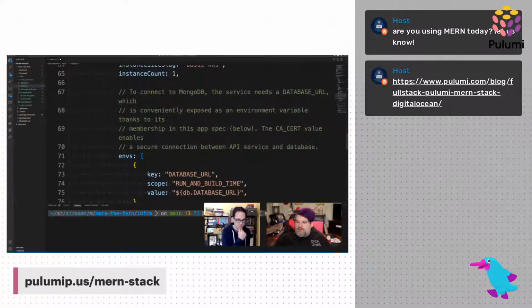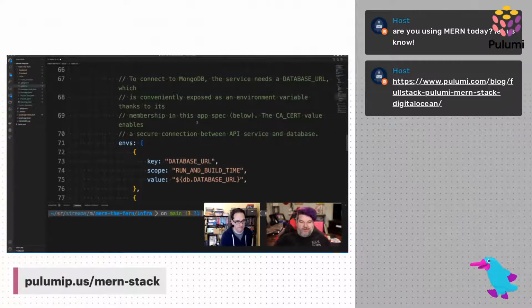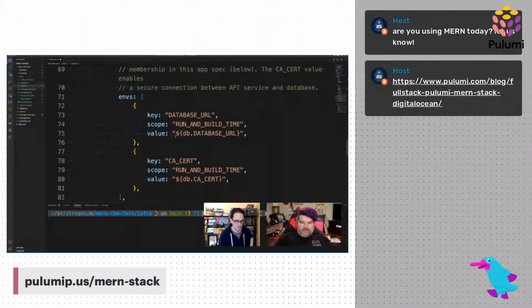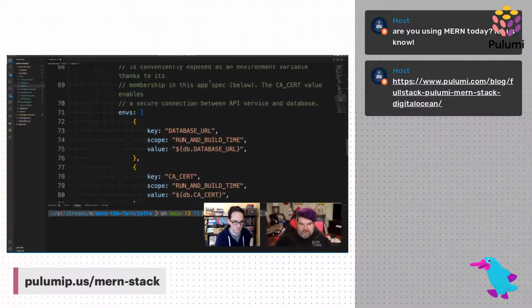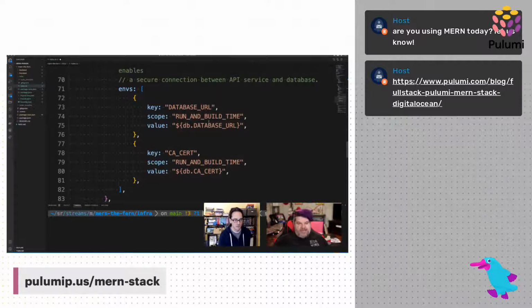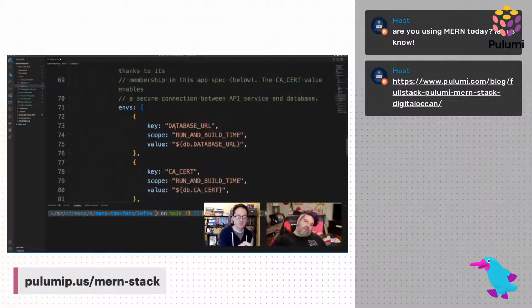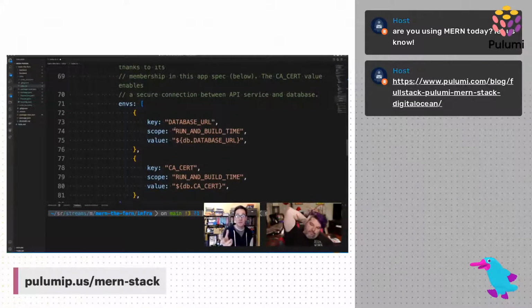So when we connect to the MongoDB, the service needs the database URL, which is conveniently exposed as an environment variable. So how are we getting this for free? Because that's the app spec. We're setting it here, providing it in the service spec. We're basically defining the environment variables that we want to be exposed to the service when it starts up, and we know we're going to need a bunch of those. We're going to need to know where the database is, and what CA cert to use to connect securely to that database, and all those things are going to be exposed to us because we created that database object.